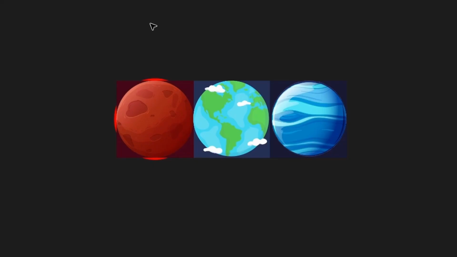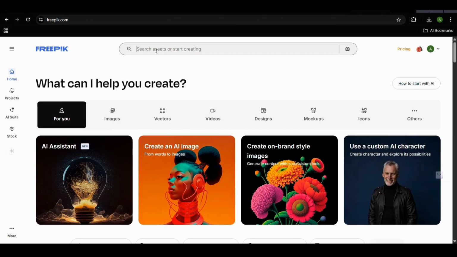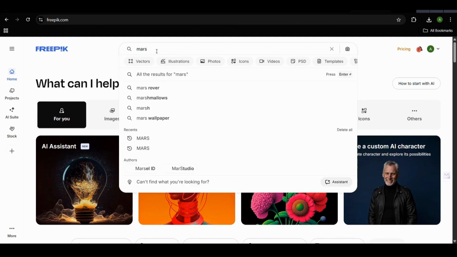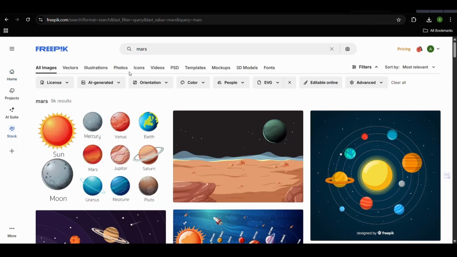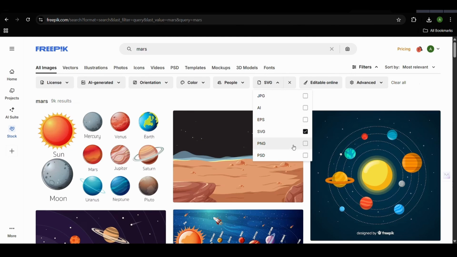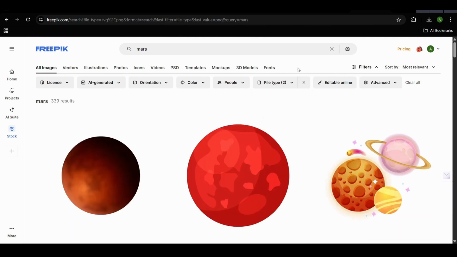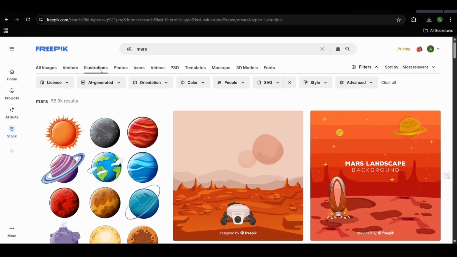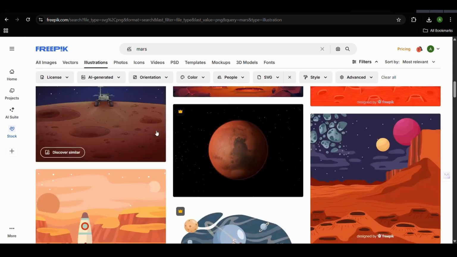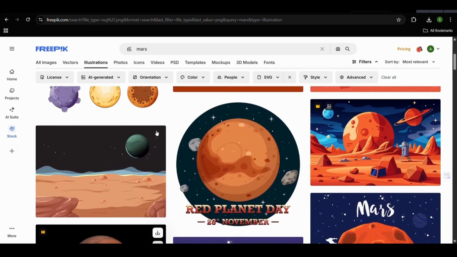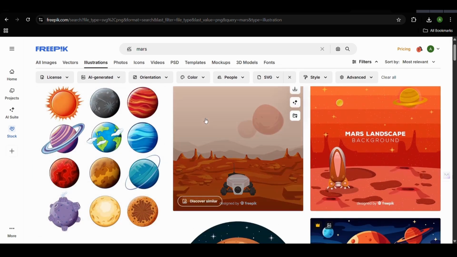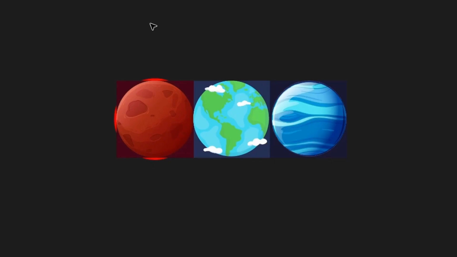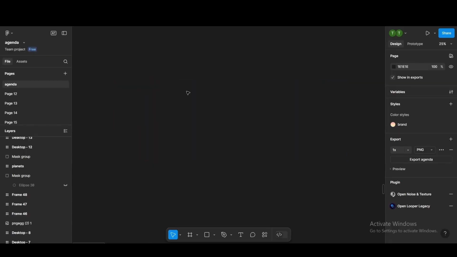So I've already chosen and downloaded some planets. If you want these assets too, you can go to Freepik and search for them. For example, search for Mars and then select the file type as SVG or PNG and choose illustration vector, or you can even use real images. Go ahead and download them. And here I've only chosen 3 planets. If you want, you can select multiple planets from multiple slides. So now our assets are ready.